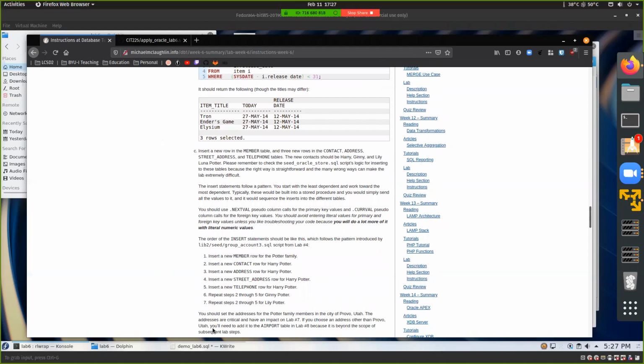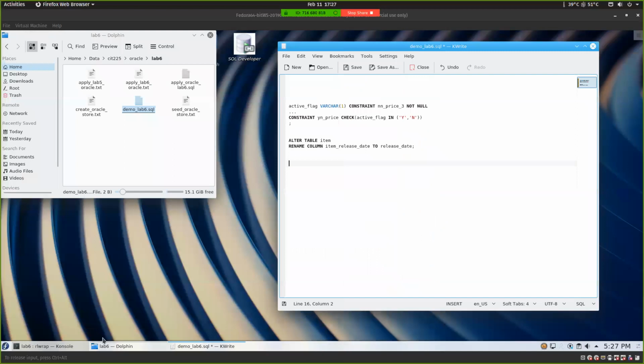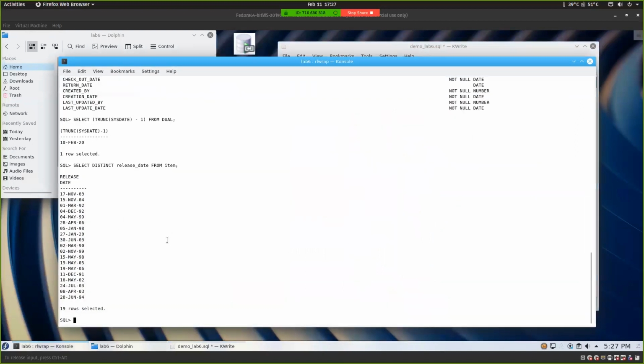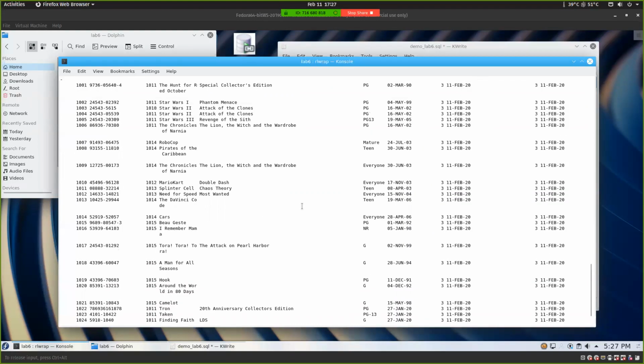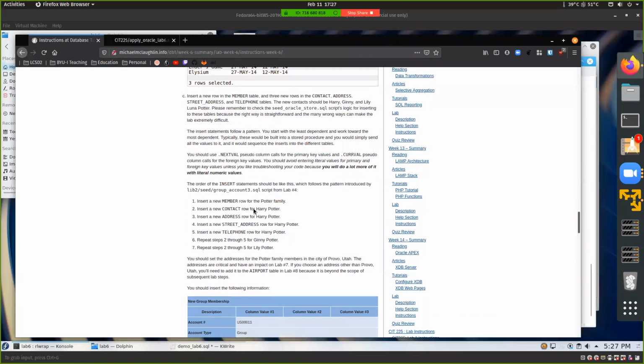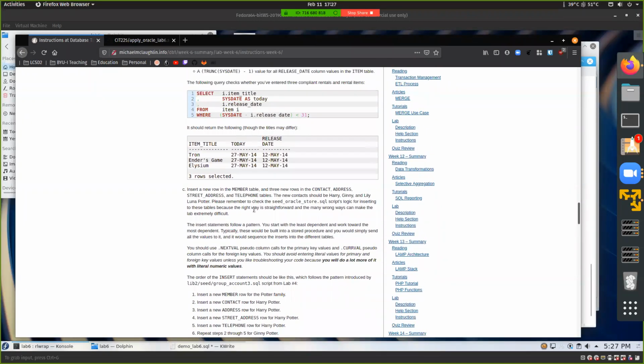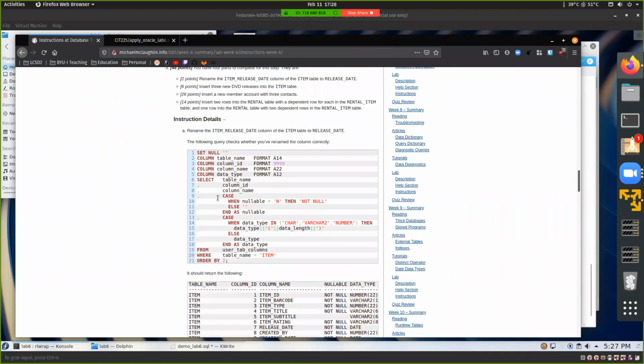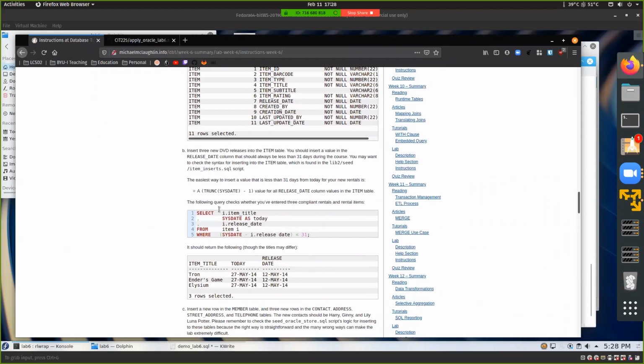Just make sure it's not already in the database, because one of my favorite movies is, selecting from item. One of my favorite movies is actually Hunt for the Red October. I really enjoy that movie, and it's already in there, which is too bad, but yeah. All right, good question. So that is step B of step 3. So that's 3B.